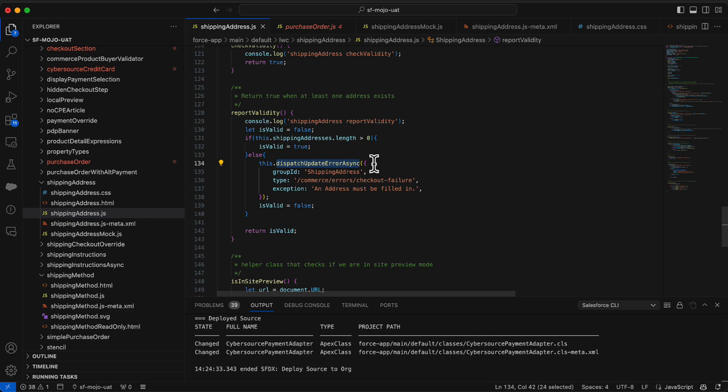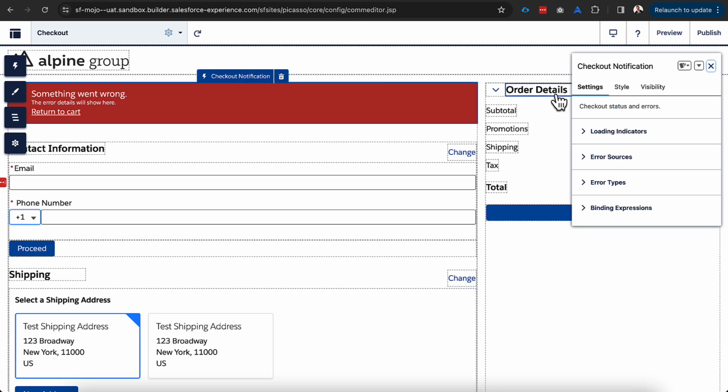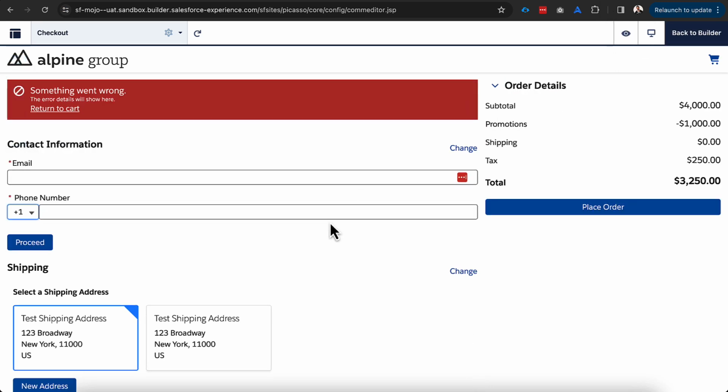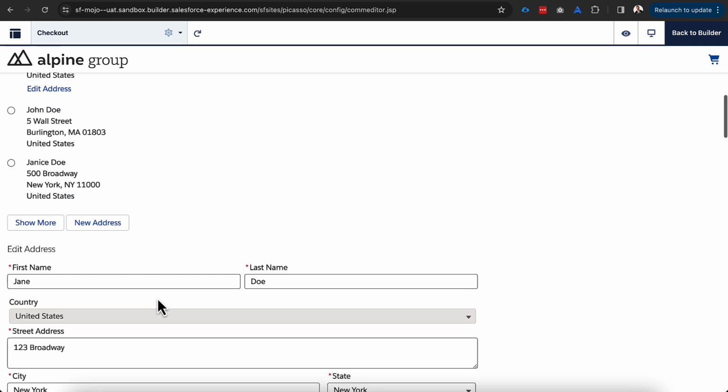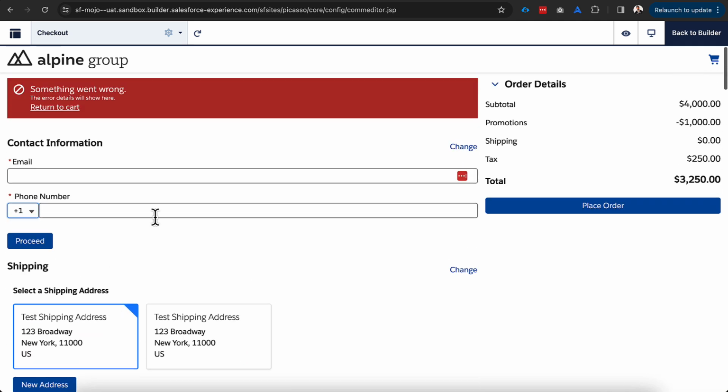An address must be filled in. And this actually will work. So if we go over and remove the mock data so it doesn't have any addresses, this notification will actually show up in checkout when we get to our section. Or I should say, when we click next out of the section, because these are called when the user is actually in Experience Builder and they click proceed on whatever section they actually are at. So if I click proceed right here, it would actually show a notification here at the top for me.